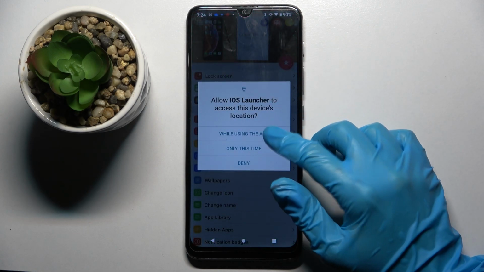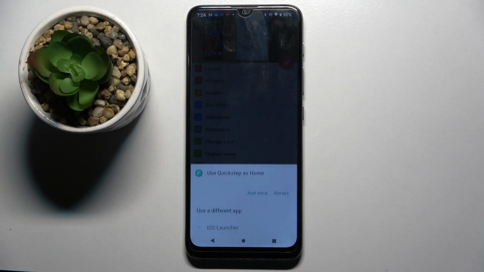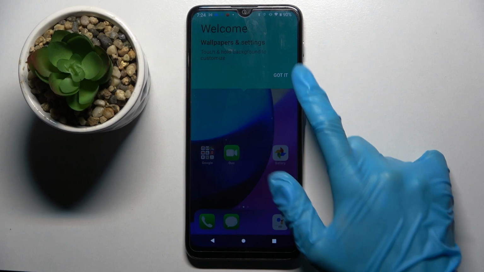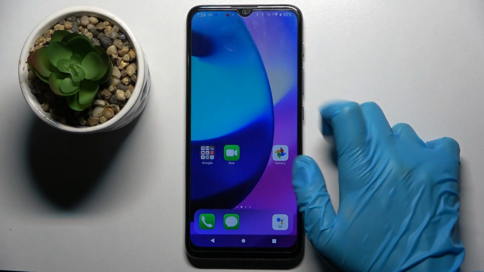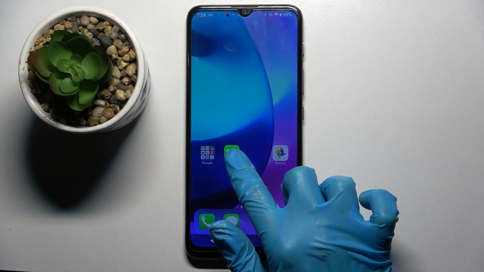Now you need to select while using the app, choose Allow and click Home button. Over here, choose iOS Launcher, tap on Always and click Got it. As you can see, Apple layout was applied successfully on my Android.